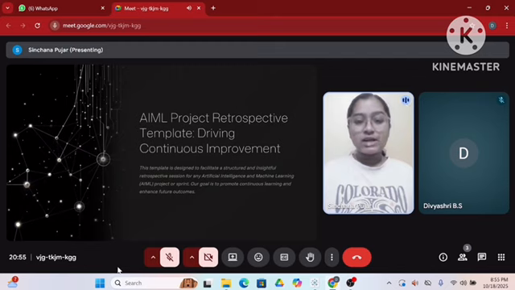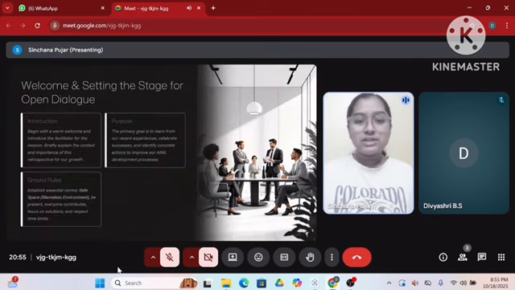So coming to the first slide, we have the AIML project retrospective template, which is driving continuous improvement. This template is designed to facilitate structured and insightful retrospective sessions for an artificial intelligence and machine learning (AIML) project or sprint. Our goal is to promote continuous learning and enhance future outcomes. Welcome and setting the stage for open dialogue. First one, we have introduction, purpose, and ground rules.